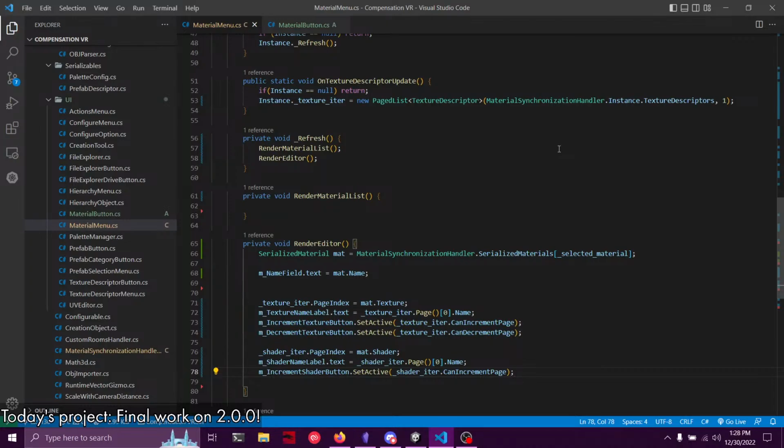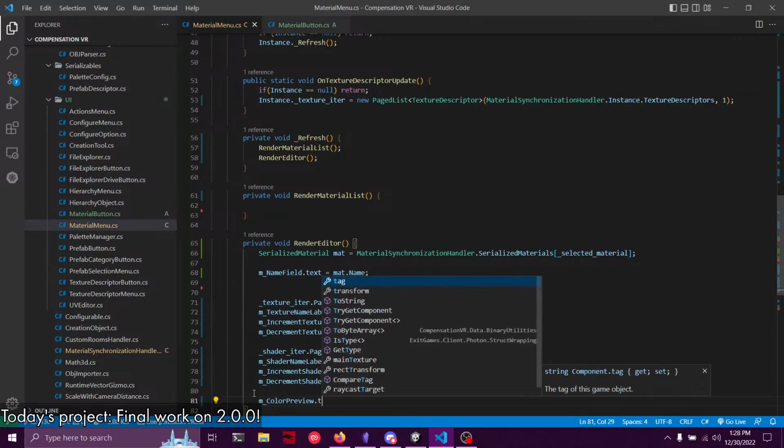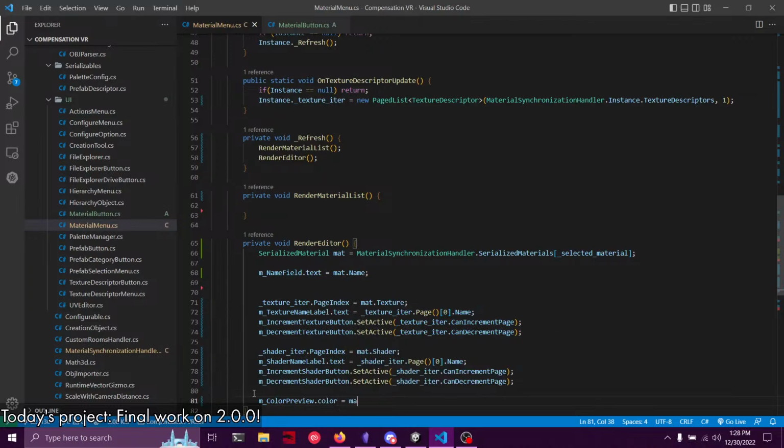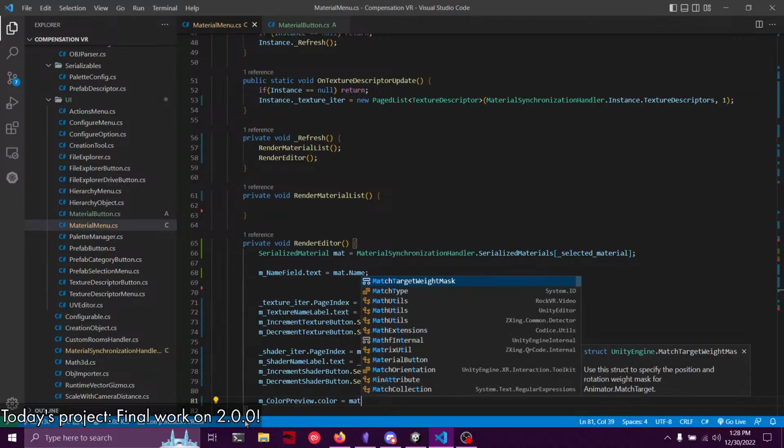And then we can copy this down. Decrement shader button, CanDecrementPage. Cool. So that's almost the entire editor rendered. There's one last thing, which is to set the color preview. So we're going to need to do mColorPreview.color equals mat.color, and this should be tint.